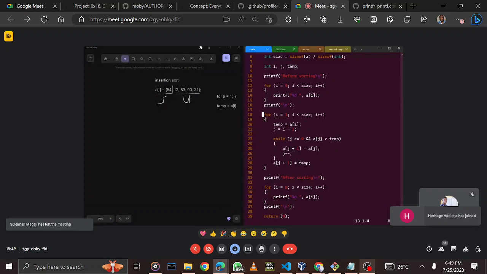But the only thing is that I don't know why we are decrementing j there. Let's remove it and see what happens. We should just check if it's greater, right? Why are we decrementing the j, the j minus minus?